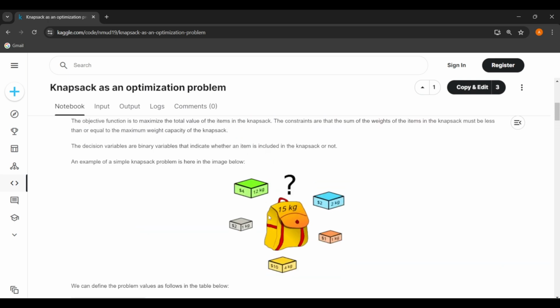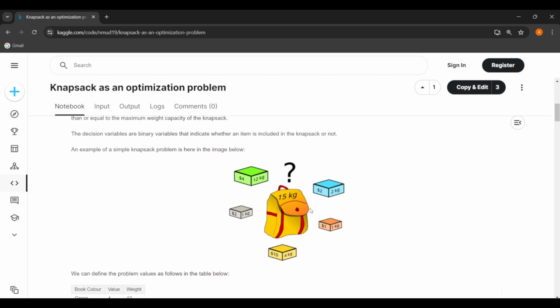Now, there is one distinction in this problem that we will try to solve. That is, we cannot put partial bars into this knapsack. Either we use the entire bar or we do not use the bar at all. So what that means is this becomes a one-null knapsack problem. One meaning we'll put this bar in the knapsack. Null means we will not put this bar in the knapsack. Now that we have decided that this is going to be a one-null knapsack problem, let's try to frame this problem as an optimization problem.